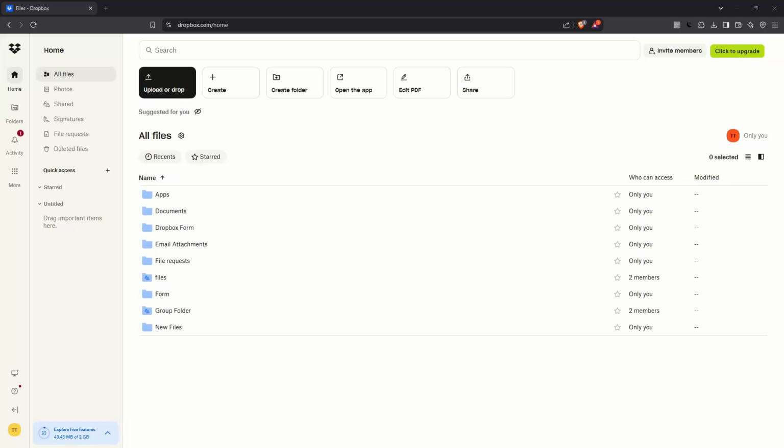In today's video, I'm going to teach you how to remove or disconnect Dropbox from your computer. Whether you're looking to free up some space, enhance your privacy, or just reset your sync settings, disconnecting Dropbox is a straightforward process. And in the next few minutes, we'll walk through each step together to ensure you can do this easily without any hiccup.